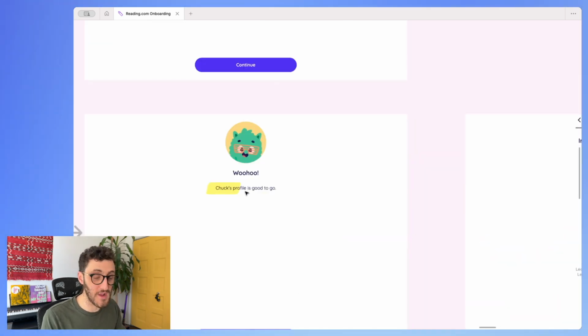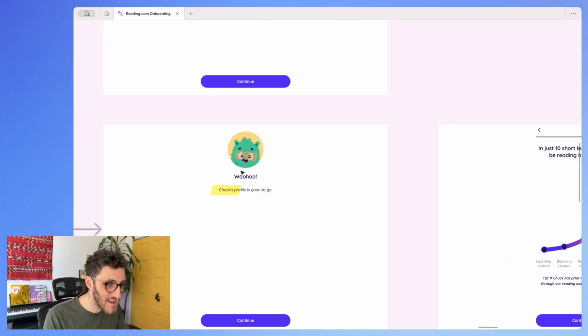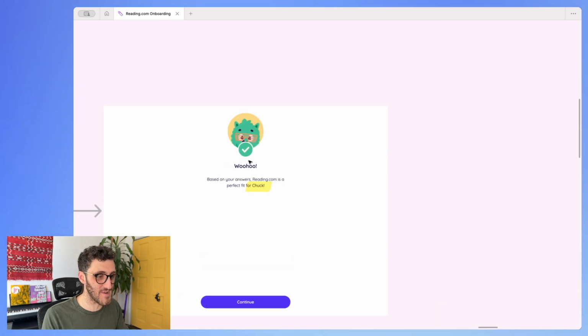In the second one, if you select a few of them, let's say 2 of them, you are given Chuck's profile is good to go. So not as much of a big thumbs up. Even the little check mark is gone from in front of the avatar, as we can see here.